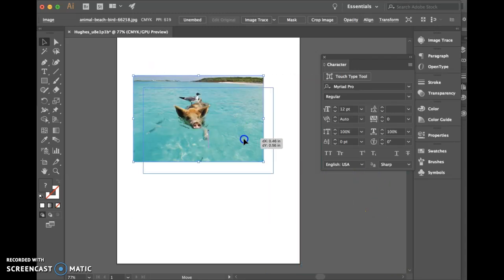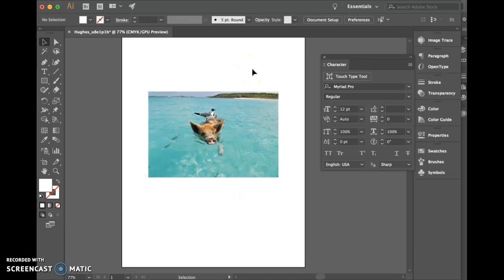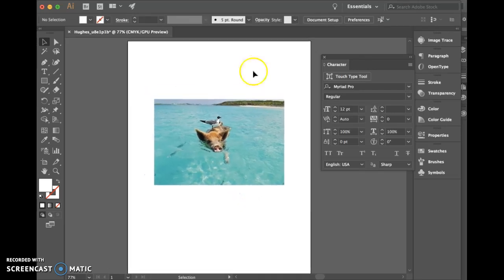Again, you may not have this issue with the images that you place in, but if they are too big, you're going to want to scale them down to fit the artboard. Okay, so now we have the Illustrator portion of it done. And the next thing you're going to want to do from there is save the Adobe Illustrator file as a PDF.